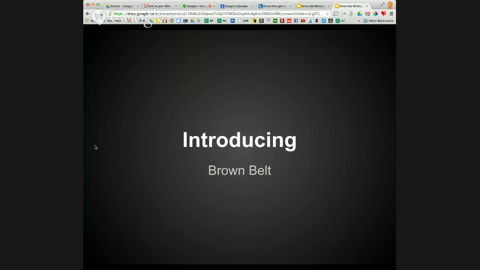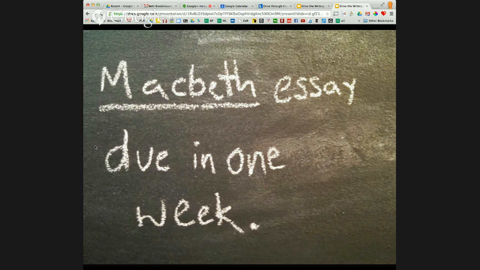As a brown belt, though, the process changes a little bit, and this is with the help of using Google for Education. I can say once again the Macbeth essay is due in 1 week, but instead of waiting that entire week for students to submit their assignment, I actually have my students submit their assignment the day I assign it. Now, of course, that assignment isn't finished, but they actually turn that assignment into me in the form of a Google Doc on the day I assign it.